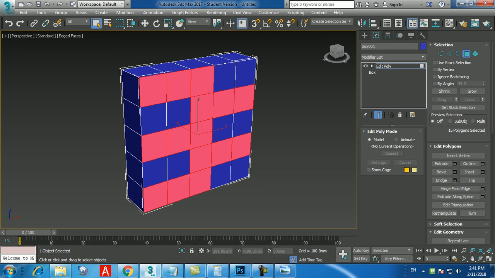Control for multiple selection. Yes. Possible to vary the polygon size, the height of the polygon, different polygon size. We will make the frame now.